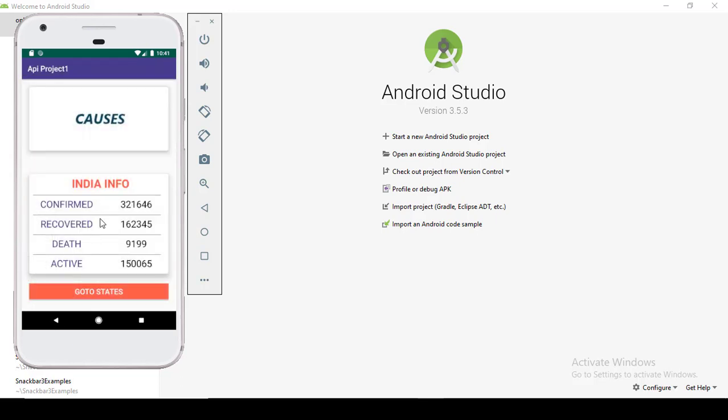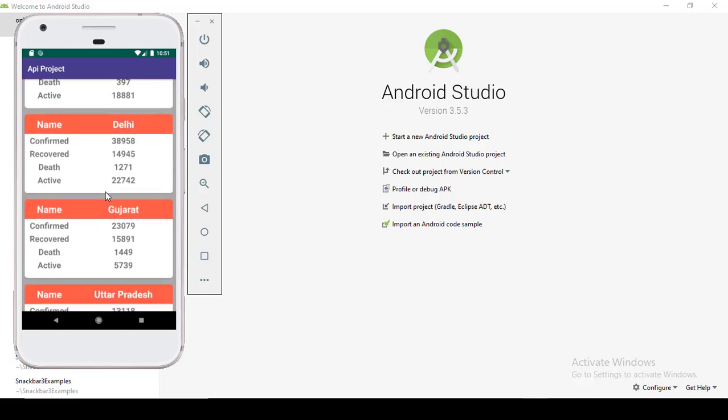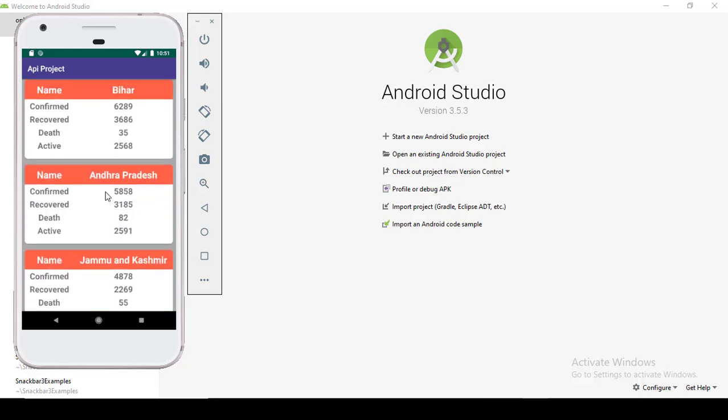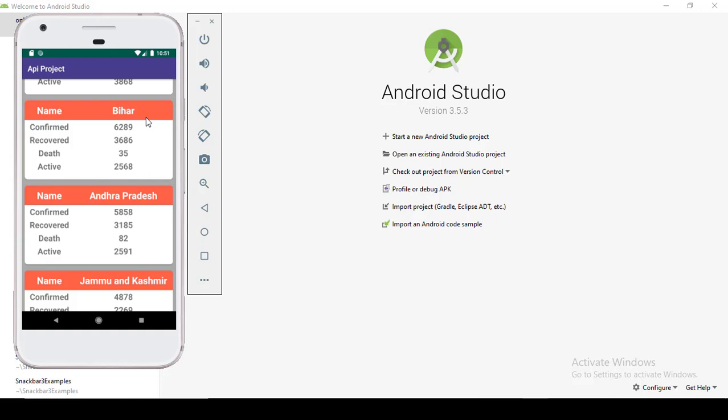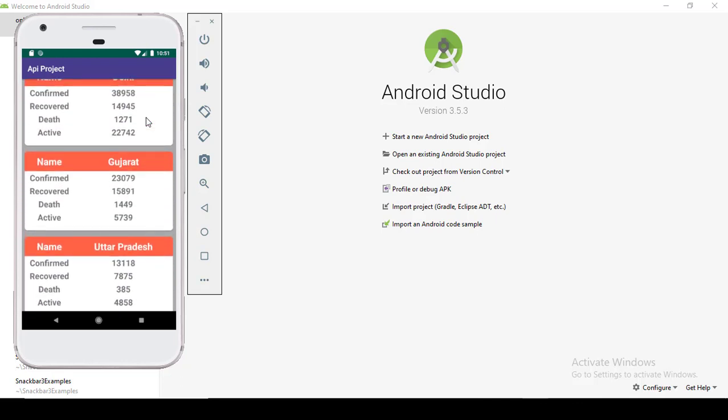So now we have set a button at the bottom, so when we click on it, we get the data of every state in the form of a recycler view. So we can see here we have tracked the data of every state. Suppose we have to track the data of Bihar, so we can track it easily. So we can see here the data of Bihar. Suppose we have to track the data of UP, so here is the data of UP. After tracking the states data, we will also track the data of districts.